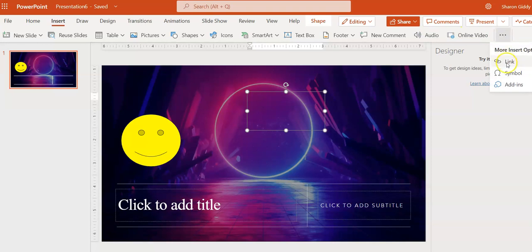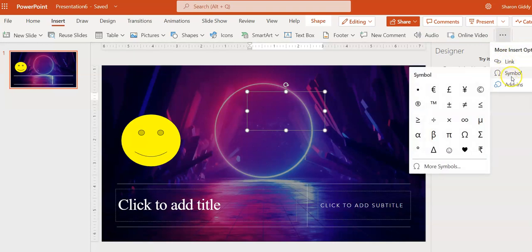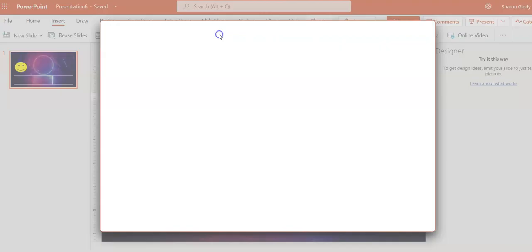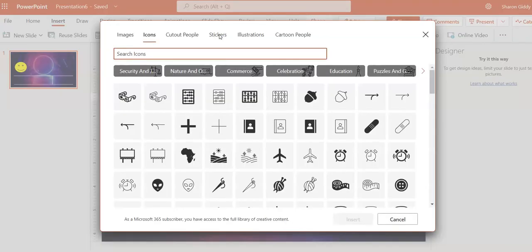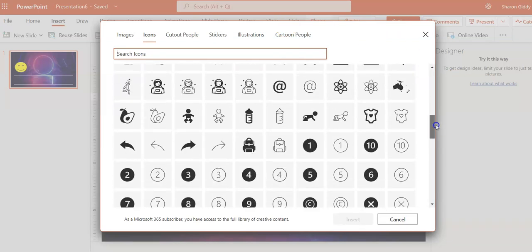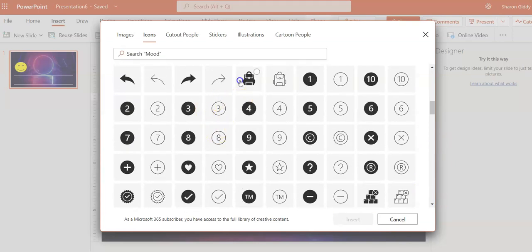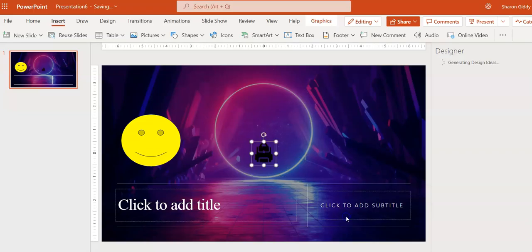The 3 dots here also allow you to link, to make external hyperlinks. You can add symbols, and some of the software allows you to add specific add-ons to it as well. Okay, so it'll help you to add icons here as well that you can select. Some of these are illustrations, some are images. You can obviously animate some of these as well, depending on what it is that you wanted to convey or show.